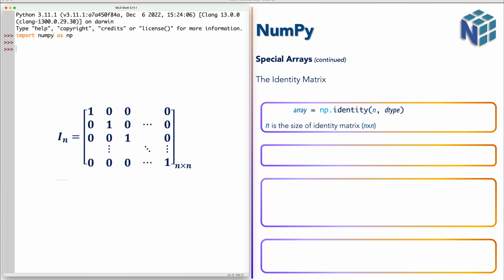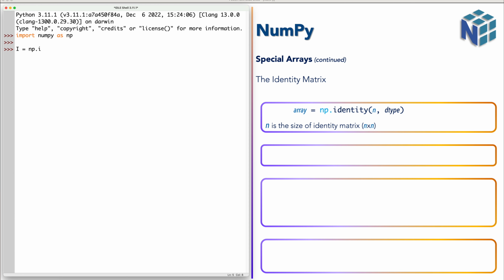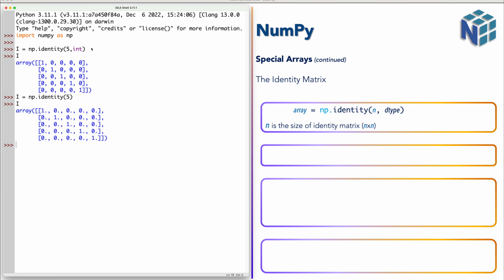The first one, and the simplest one maybe, is identity. Identity requires the dimension n, which is the size n by n, and the type. For example, so as you see, we got an identity matrix of size 5 of integer elements. Now, if we drop the type, we get the default type float.